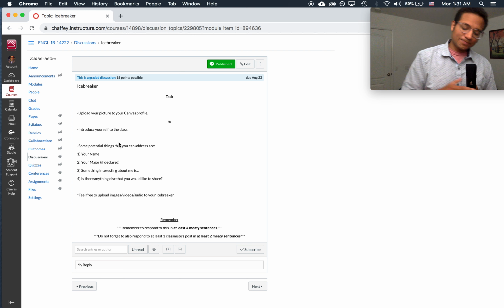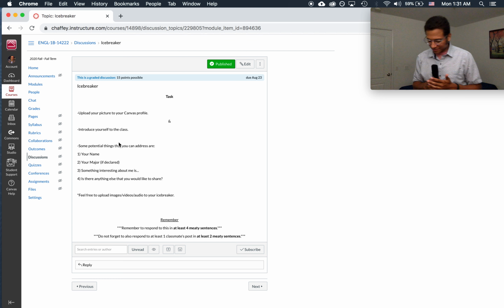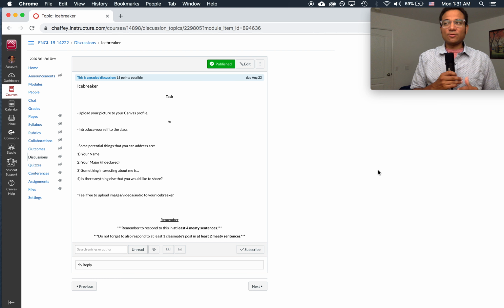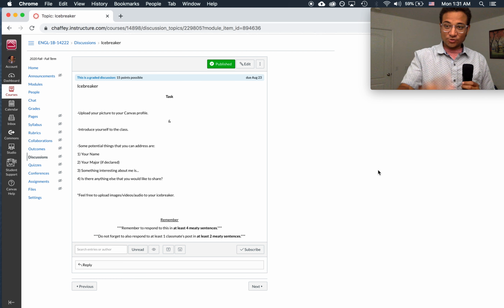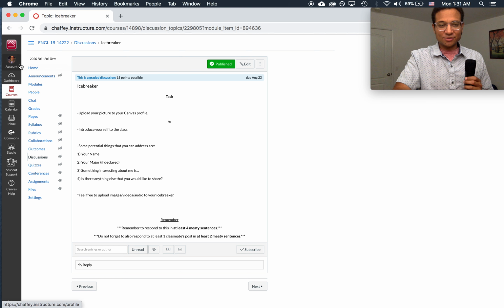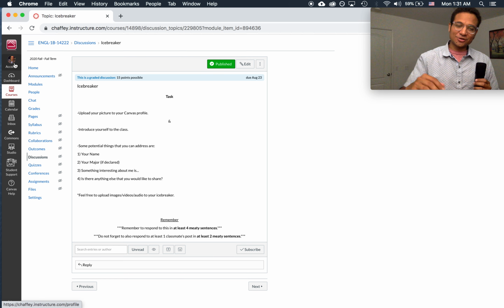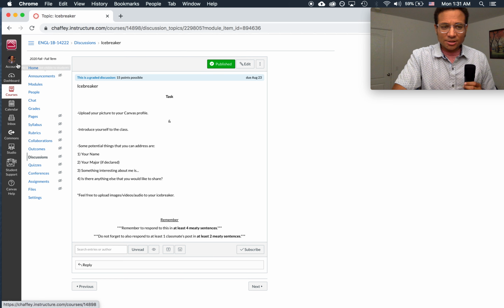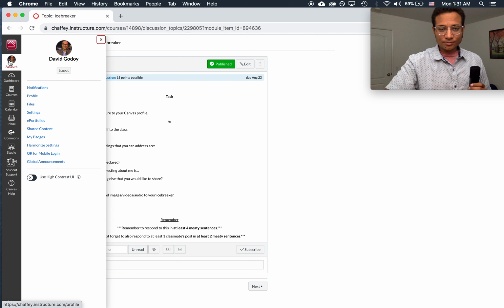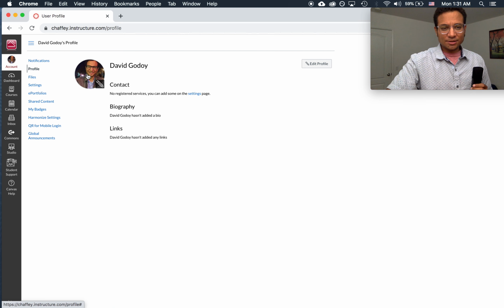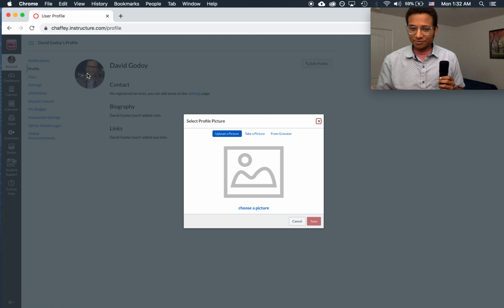First thing I want you to do, returning to the topic of netiquette: what better way to remember the human than to view their profile picture, right? Here's what you do. Here where it says account, if you have a picture, you'll see a little picture there. Click it, go to profile, and then click the picture, and then upload.